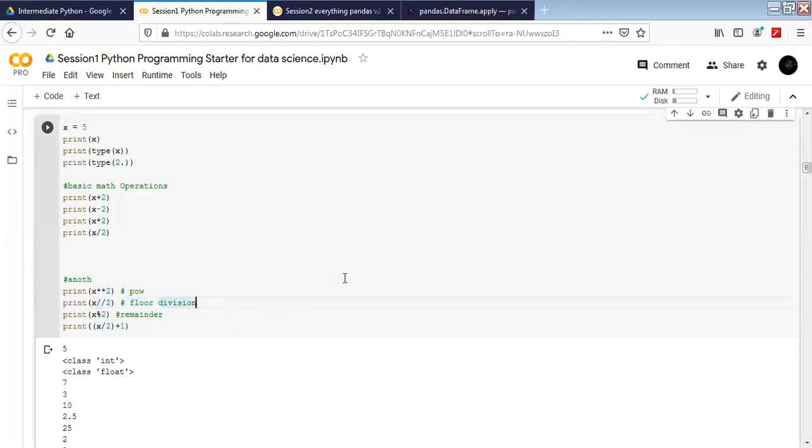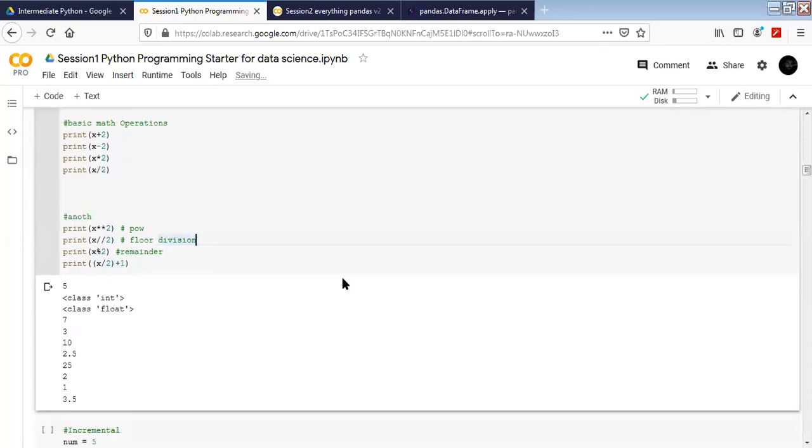Yes, what is floor division? That part is not clear. What exactly is it giving? Yes, exactly. We'll see that.